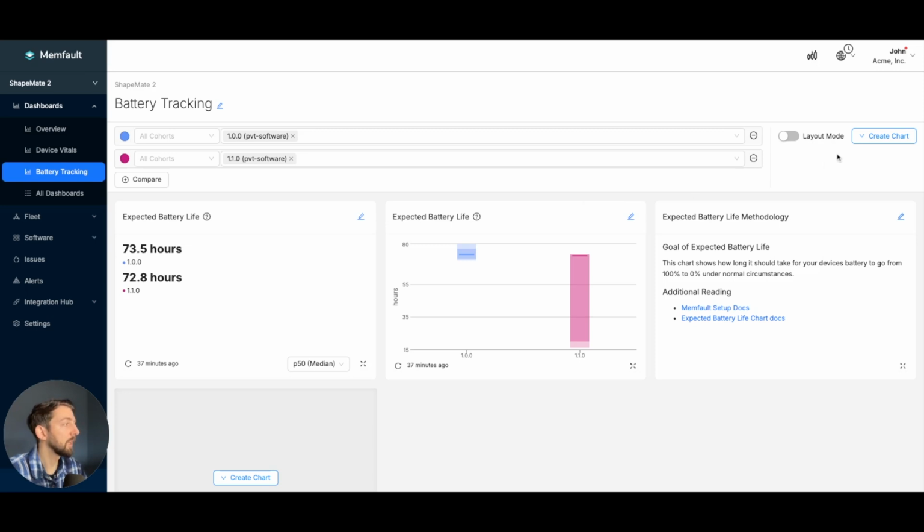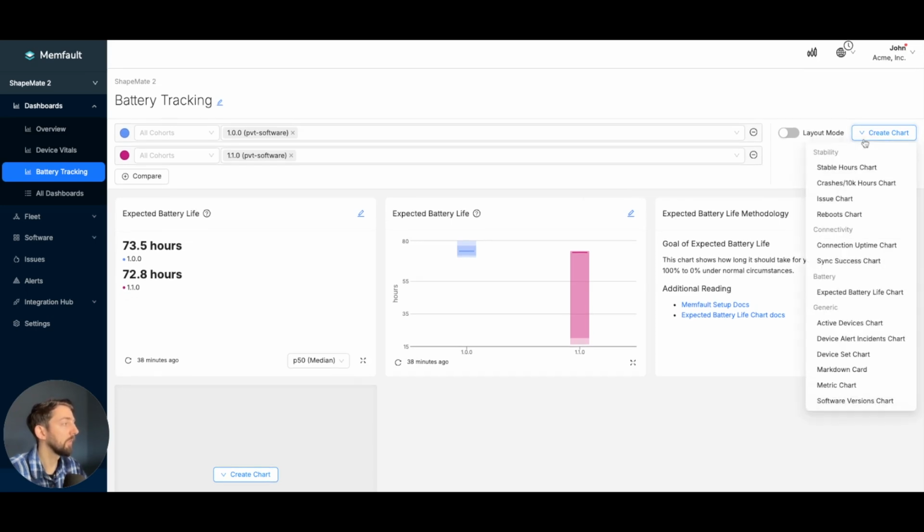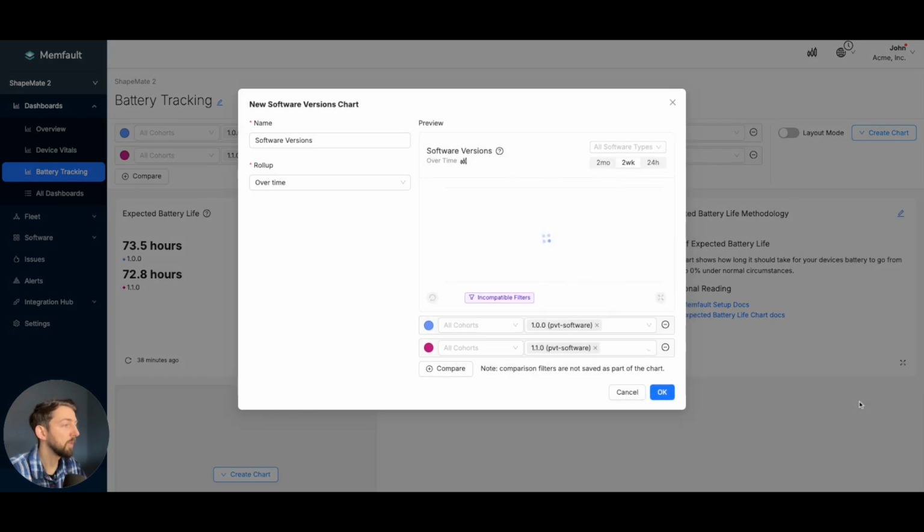What I'm also going to do here is create a new chart. So if I go into create charts, you will see that we have added a whole set of new chart and card types. I'm going to start off by adding one of these software version charts. So previously this was only available within the overview dashboard, but now because you can add any chart to any dashboard, it's also available here.